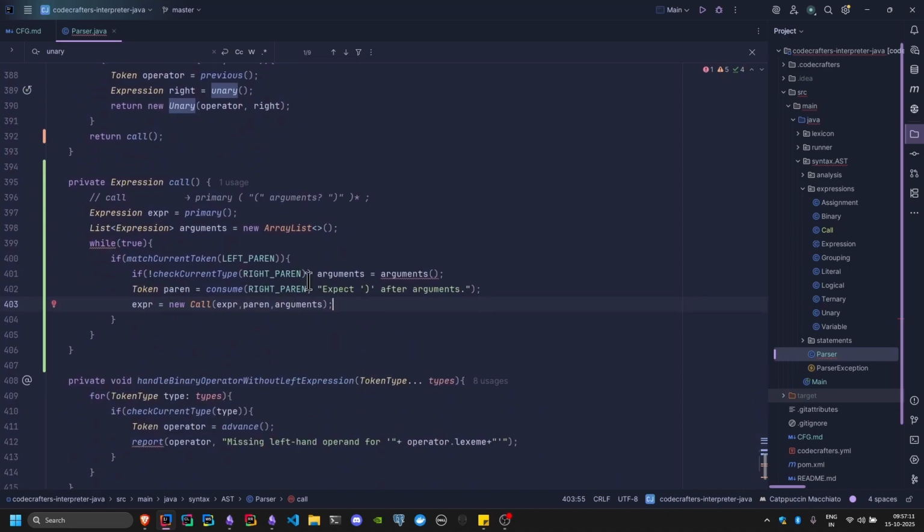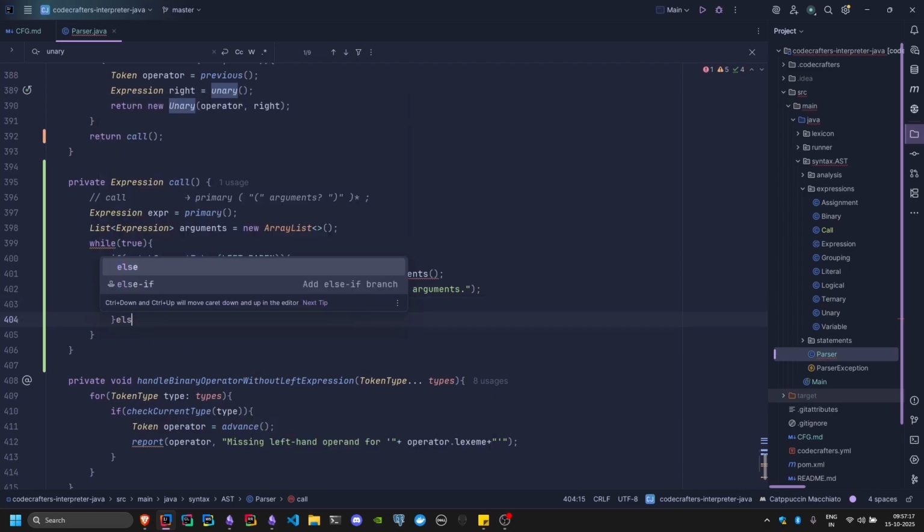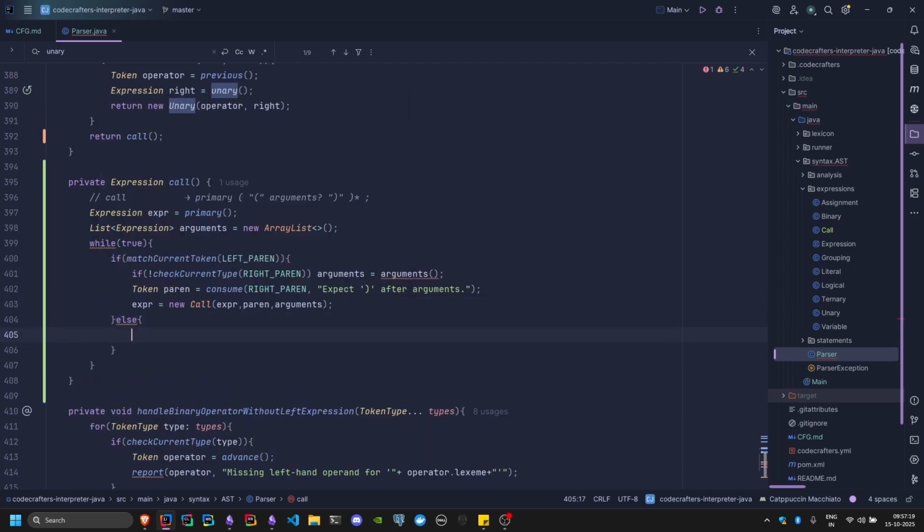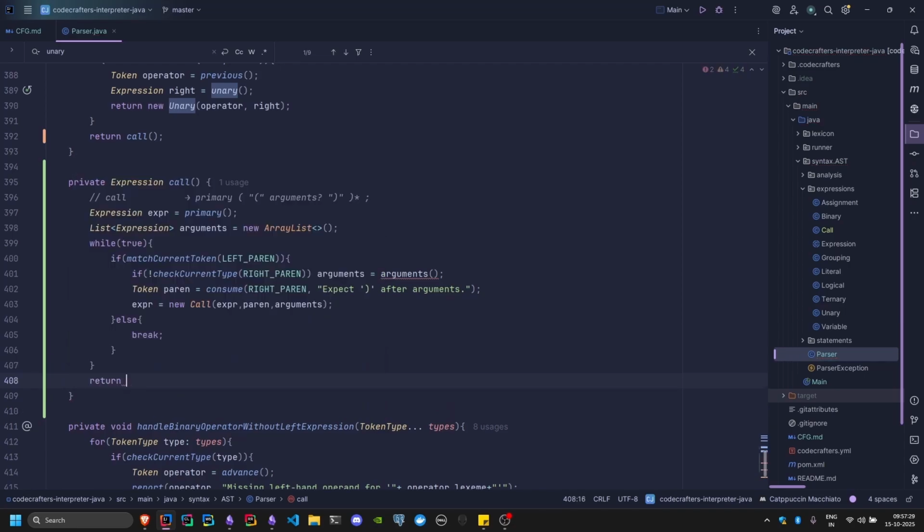So that will keep on parsing the left and right parentheses for us. But in case we do not match a left parentheses, in that case we can break out of this while loop. And it's a call expression. There will be no end semicolon that needs to be consumed. And finally, you can return the expression.